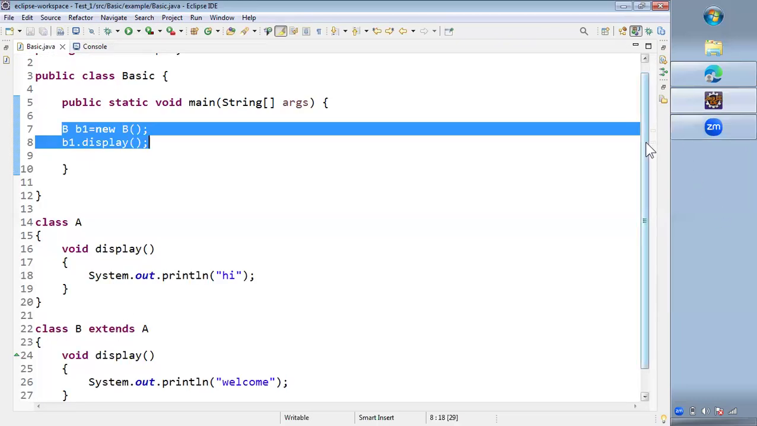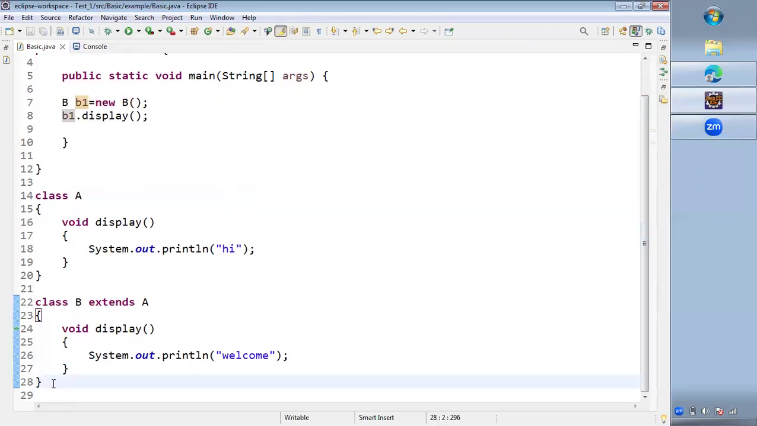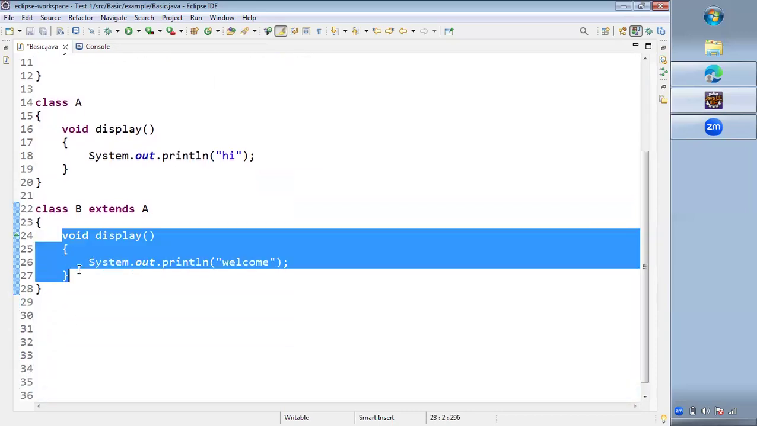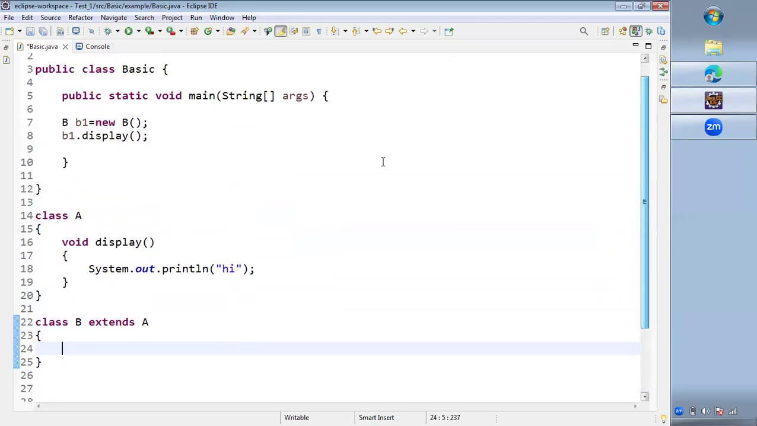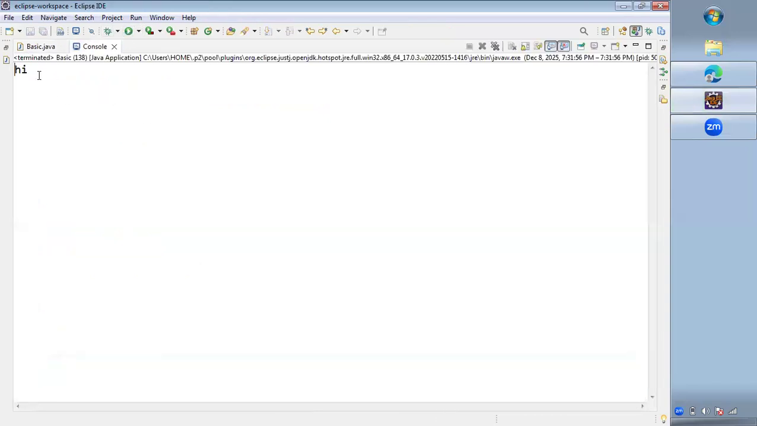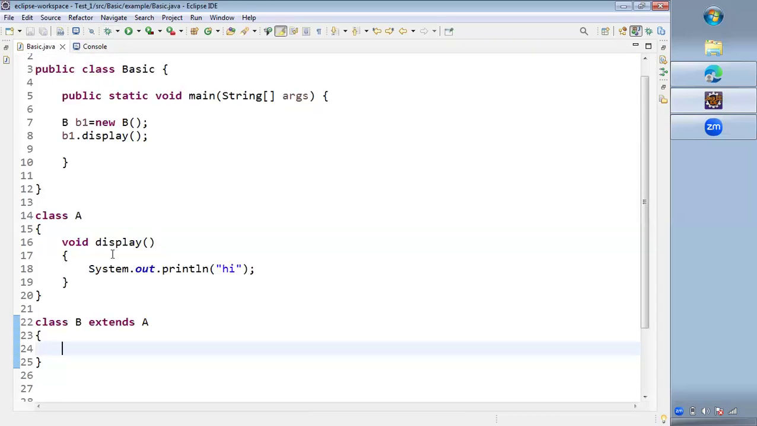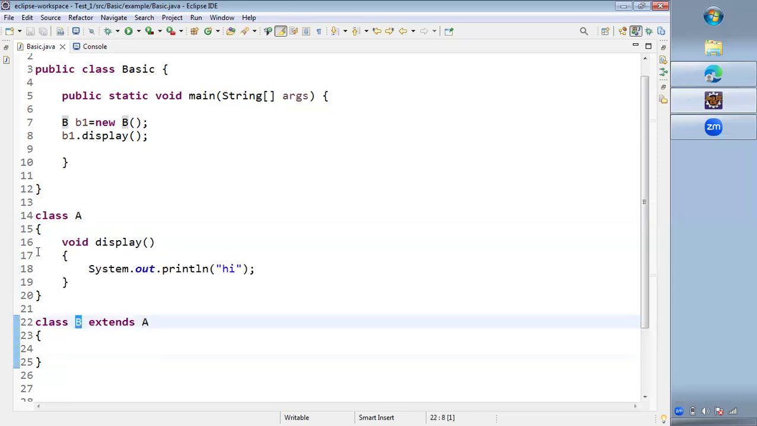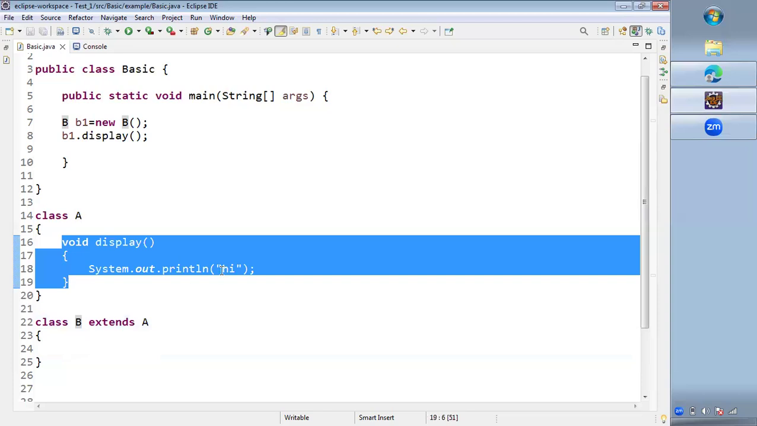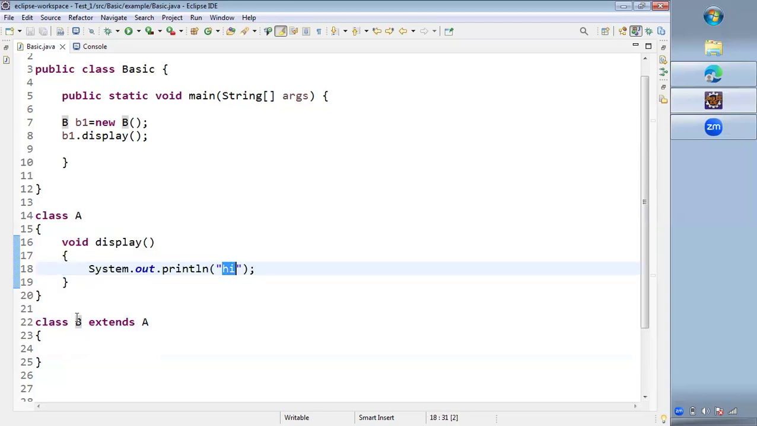Suppose we are not overriding this display. If I don't override this display, if I cut it from here, and still if I call the display method using the B class object, if I run now, I will be getting hi as the output because B is child of class A. It is able to access the method present in A. And because it is coming from A, we are getting the output as hi. But it is called or invoked using the object of child class.